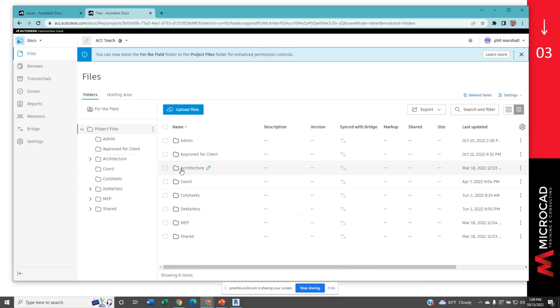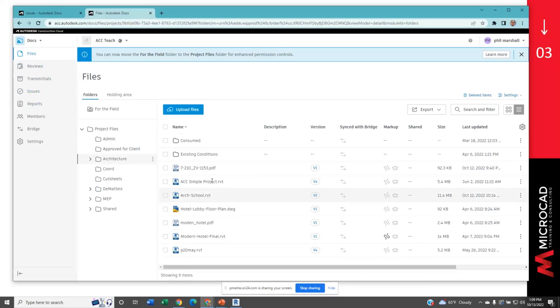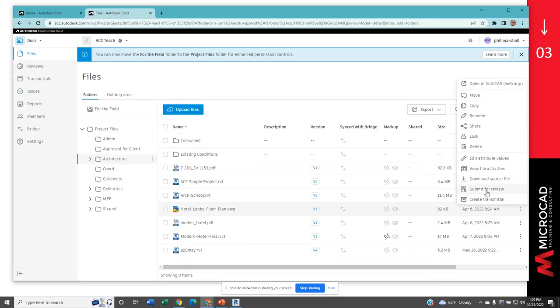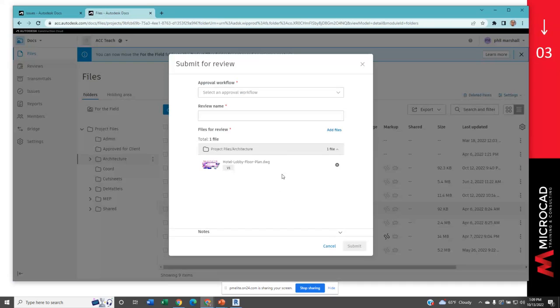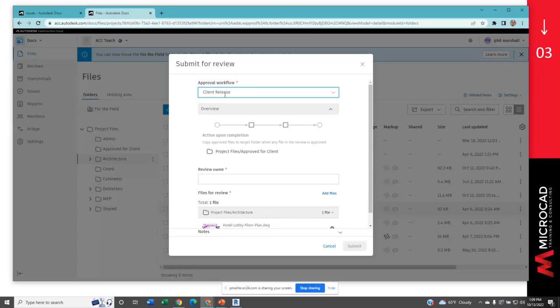And if I go to the architecture folder and look at one of these documents and submit for review, so now I'm going to take this document, you get a preview of what the document is, and I want it to go to a client release workflow. So it's a two-step process. I can see what those two steps are.